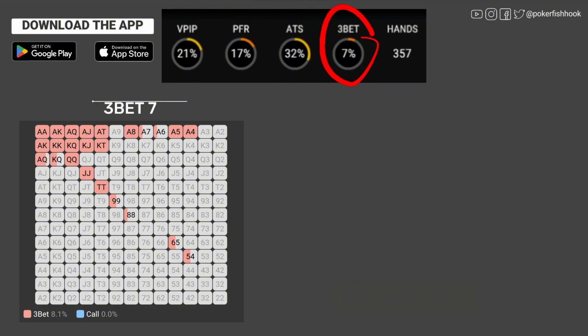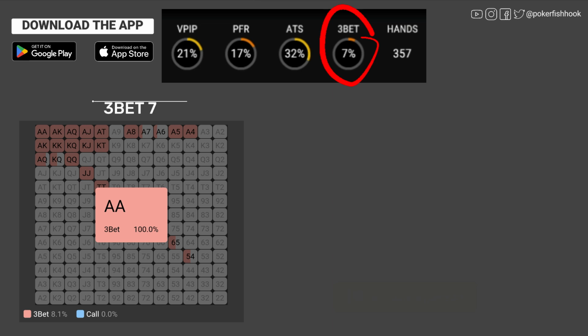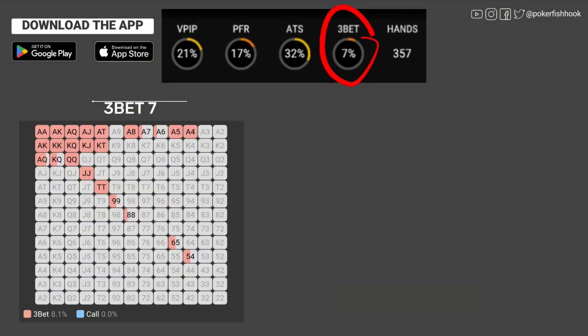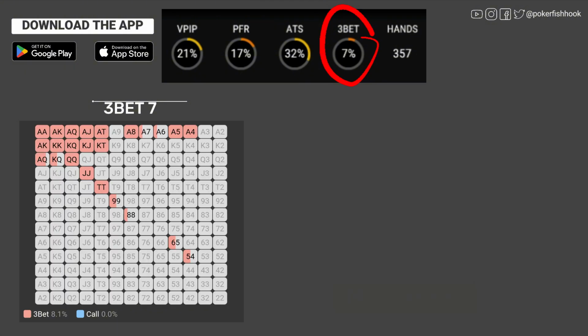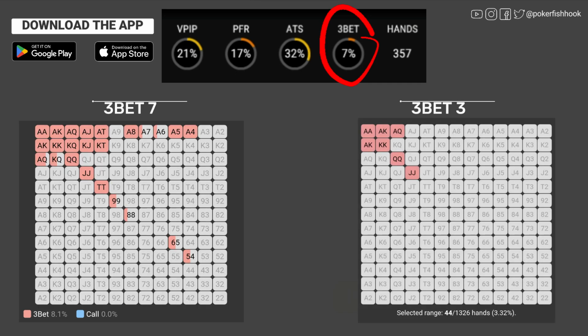In our example, a 7% 3-bet will look like this. A regular player will 3-bet 100% of the time with his stronger hands, and some frequency with the weaker hands. A passive player will only 3-bet around 2 to 3%, only with really strong hands. So, we must be careful when they do it.